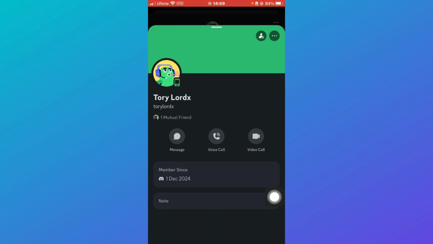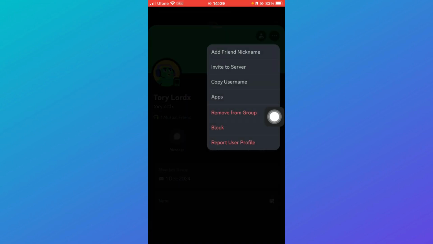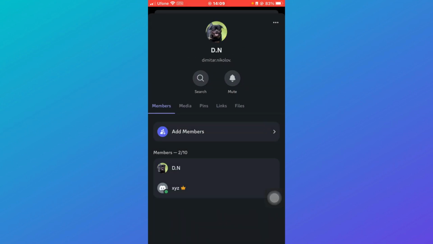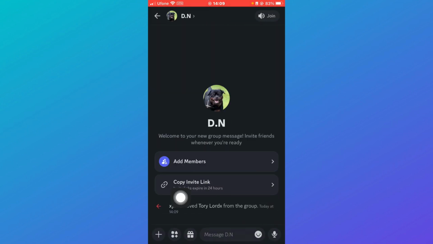And once you're over here, in some of the options, you might have a remove person from here, or you'll have to click on these three dots over here. So once you click on these three dots, you'll be able to see this option, remove from group. So just click on remove from group, and once you click on that, you'll be able to see that it is written that XYZ removed Tory Lords from the group. That means that I have removed that friend from the group.